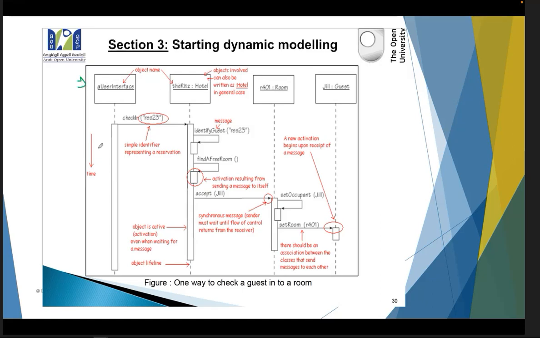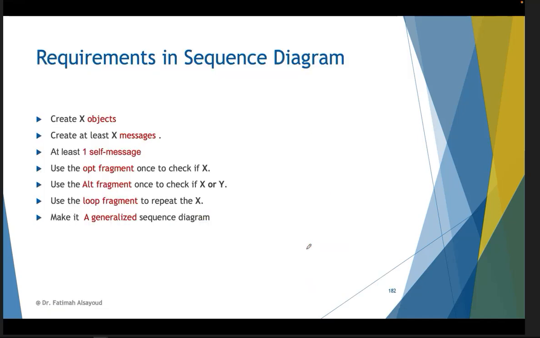Any message that happens first on the top means it happened before the one at the bottom. So that's representing time. And we have the messages here. And this is what we call self messages. That's the same object sending a message to itself. We have activation, as we said before. Okay. So those are the main elements of the sequence diagrams.